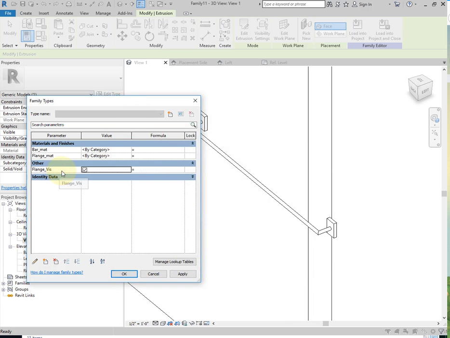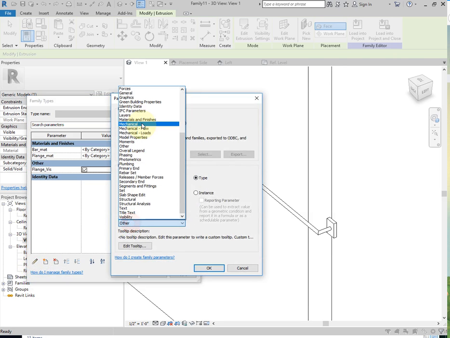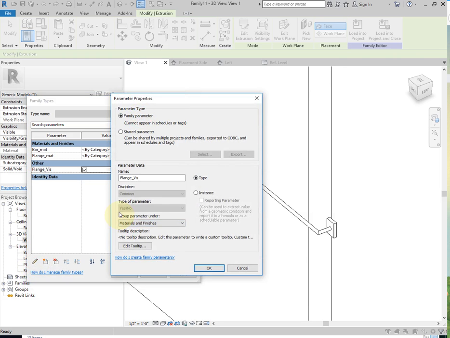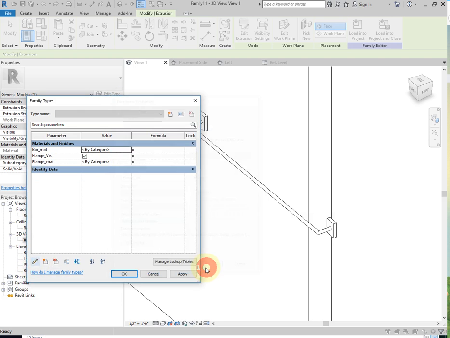So flange, and I don't like the fact that it's under other. I'm going to put it with the material since that's controlling the look of it. So I'm going to edit that flange visibility, put it with materials and finishes under the groups. So now it's all together. Bar material, flange visibility, and flange material.